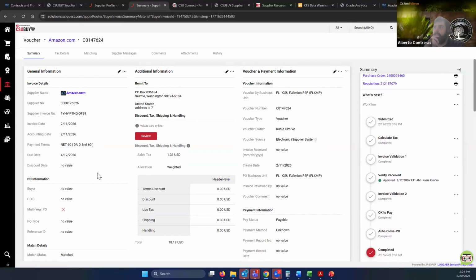If there's some exception, say the tax calculation is a little bit off, it might trigger an AP review, and so it would come to AP and then go to payment. Generally speaking, though, it's a far more simplified workflow.